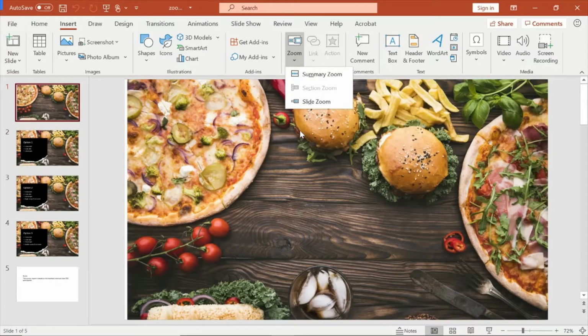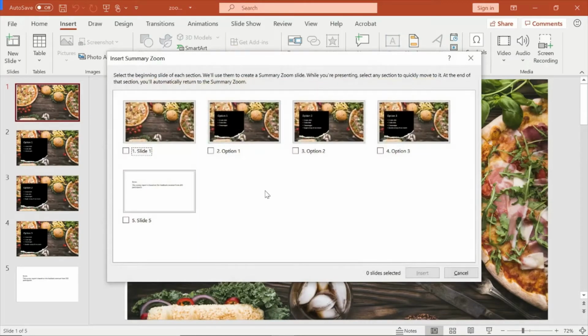Okay, to begin with, let me click on Summary Zoom. As you can see, PowerPoint will open a dialog box with all the slides I have. Down here, I can choose those slides that I want to present. So I'm going to choose slides 2, 3, 4, and then slide 5. And I'm going to click Insert.